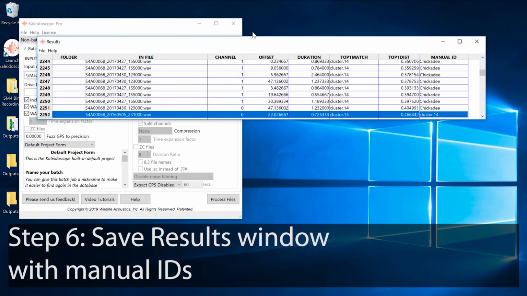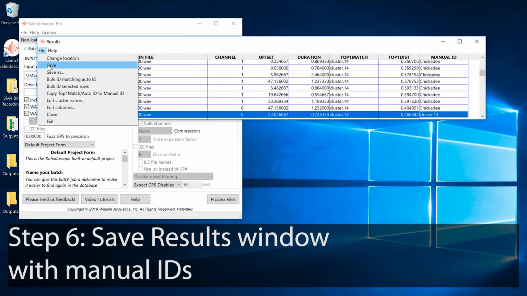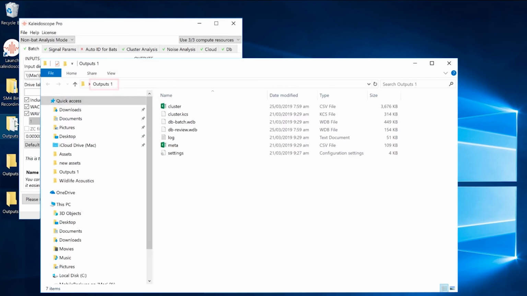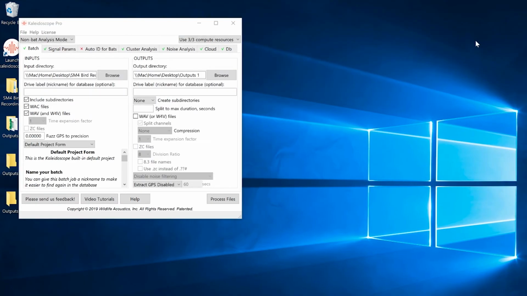I'll go to the Results window File menu and choose Save. The Results window represents an underlying cluster.csv file that was created in the Outputs directory during the initial cluster analysis batch process. Saving updates the CSV file with my manual verifications.